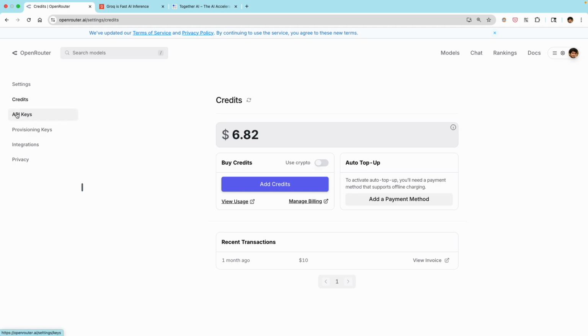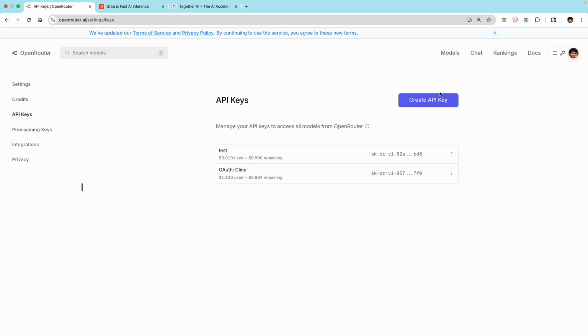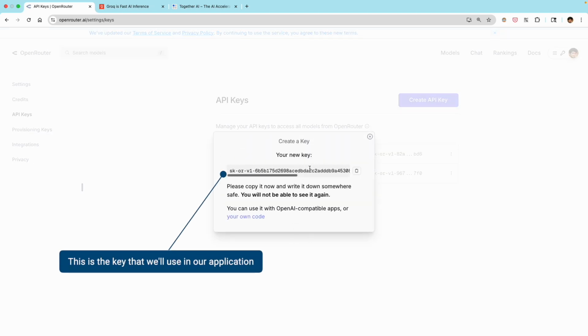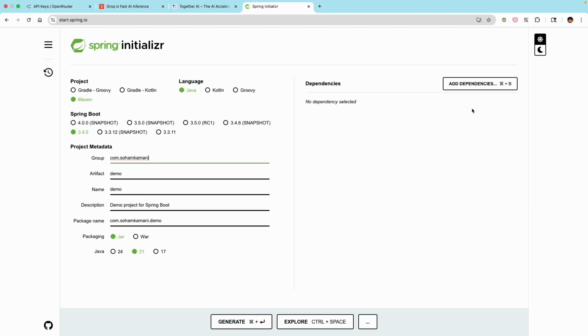Now that we have some credits, we need to create an API key. We can create an API key here, and once it's created, we can copy its value. We will use this key later in our code. Now that our OpenRouter setup is done, let's create our Spring Boot application. We can go to start.spring.io where we can initialize our application. I'm just adding some details here and leaving the default selected.